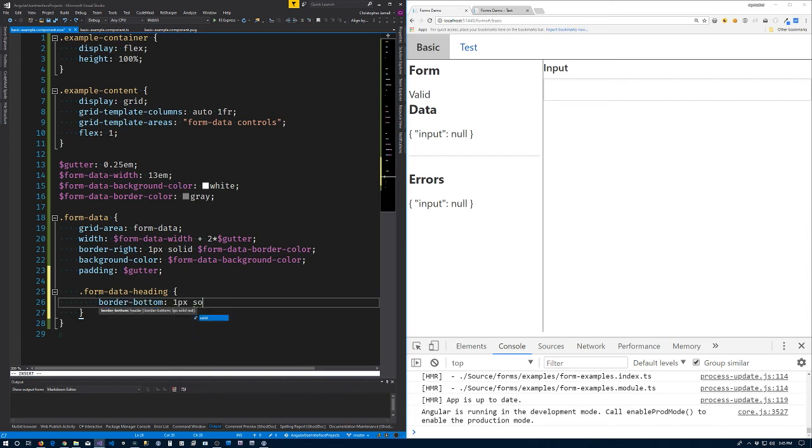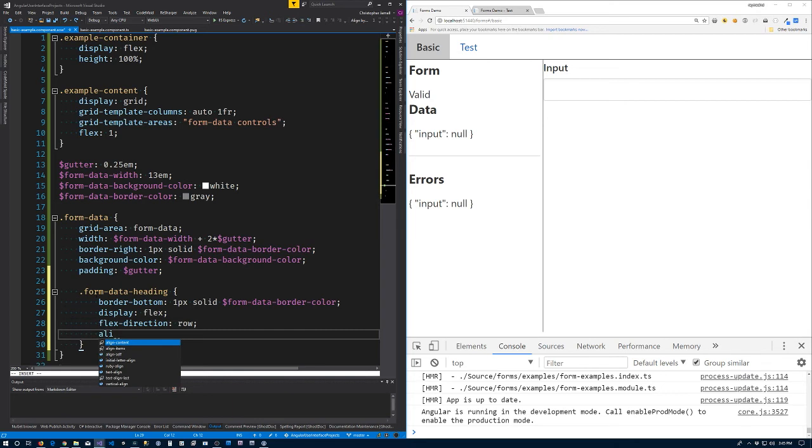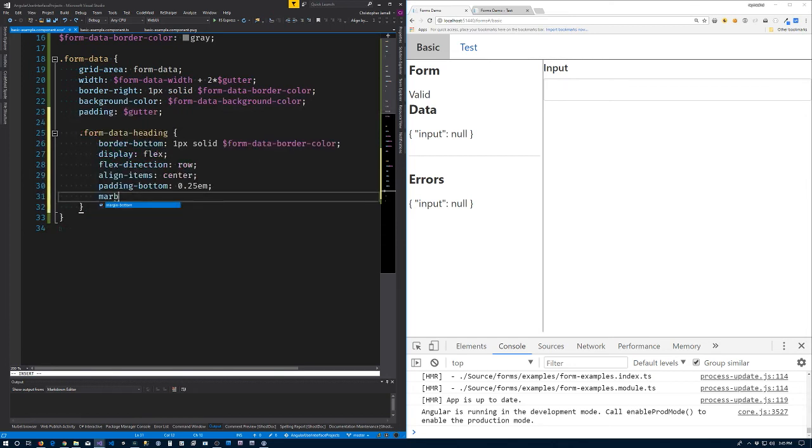Border bottom, 1 pixel solid, form data border color. Display flex, direction row, align items center, padding bottom 0.25 em, and oops, make this a little higher, margin bottom 1.5. Save that, at least on its own row there.